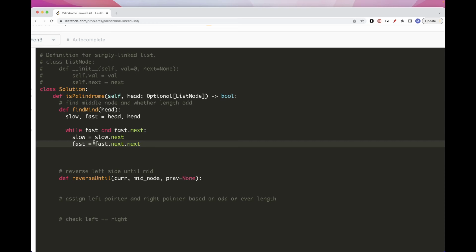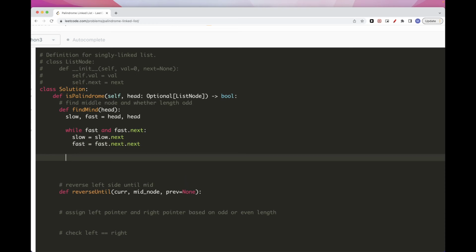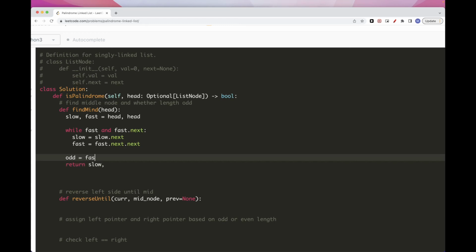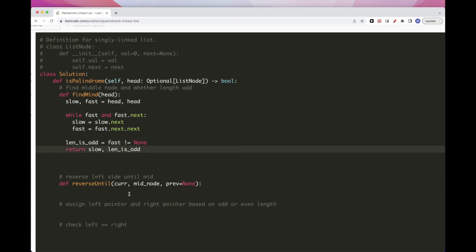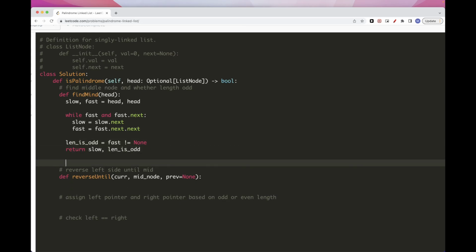Now once we are done, we want to return the mid, which is the slow pointer, and we want to return whether it's odd or not. So odd is when fast is not none, right? Which basically means fast.next is none. We can also check fast.next is none instead, but it's easier to do it like this. So we return a pair of the mid node and whether the length is odd or not. Length is odd, let's call it. Okay, so that's the first thing there.